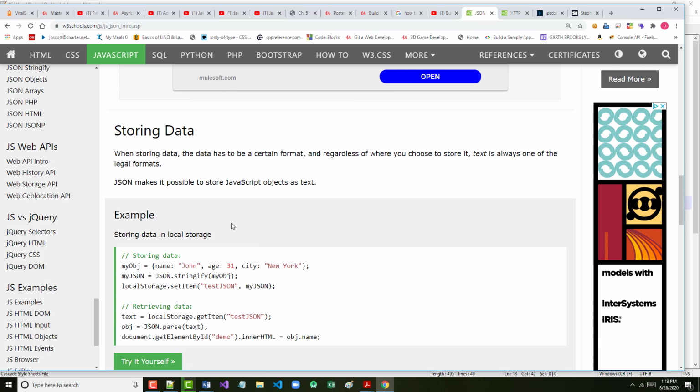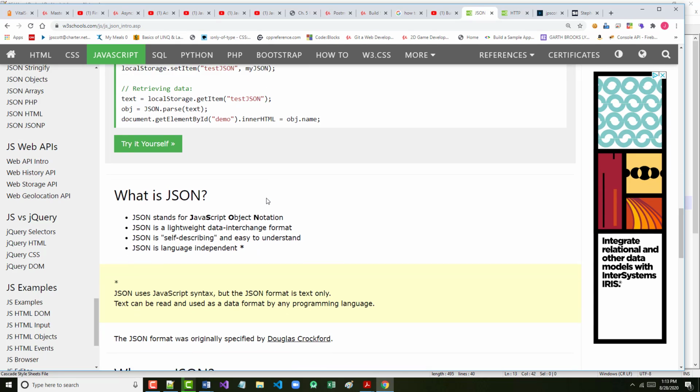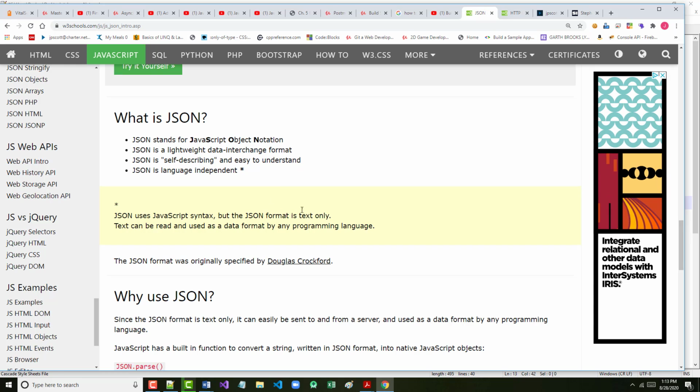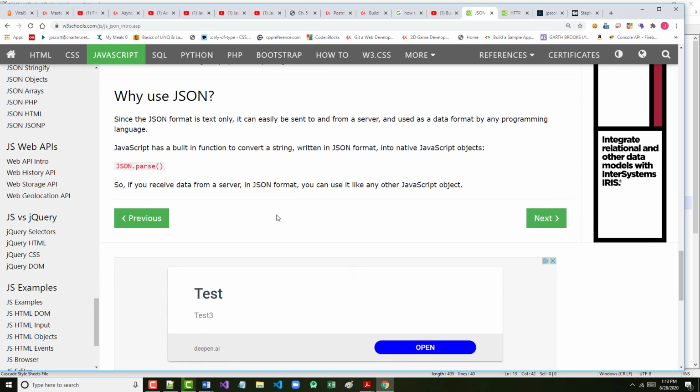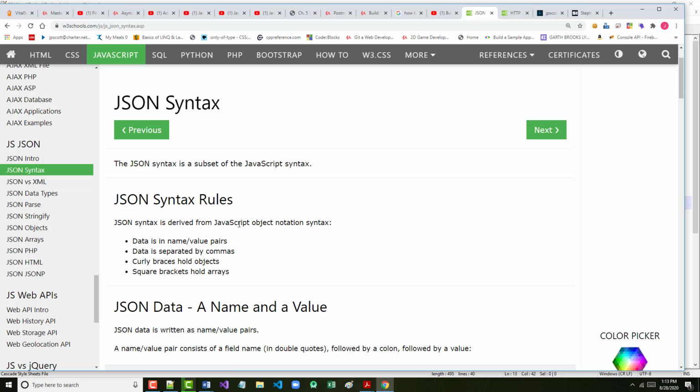It says when storing data, the data has to be in a certain format, regardless of where you choose to store it. Text is always one of the legal formats. JSON makes it possible to store JavaScript objects as text. So they say what it is there. I'm not going to read that. You can read it yourself. Why use it? You use it because it's the standard way of basically sending and receiving data between a client and a server. All right, I can't put it any plainer than that. The syntax is shown next.